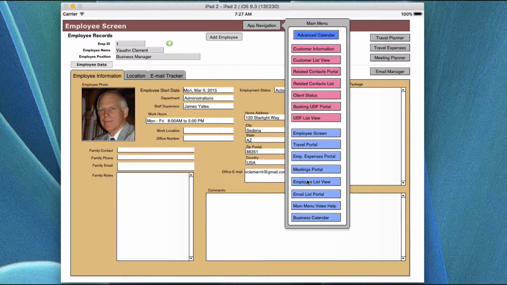then you go to the employee list view, which will list all the individual employees, the employee list portal, which is the individual portal for the individual employees. Then the main menu where we have video help that explains all the different screens.